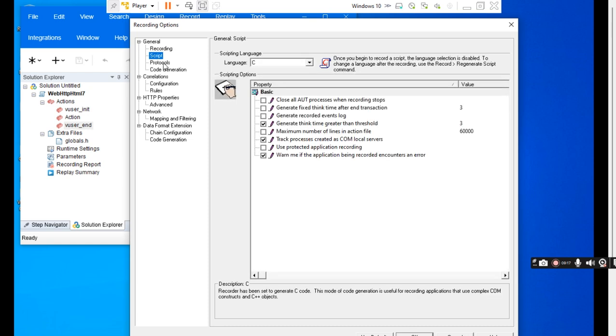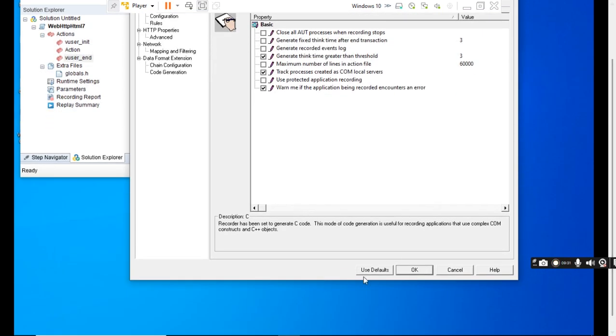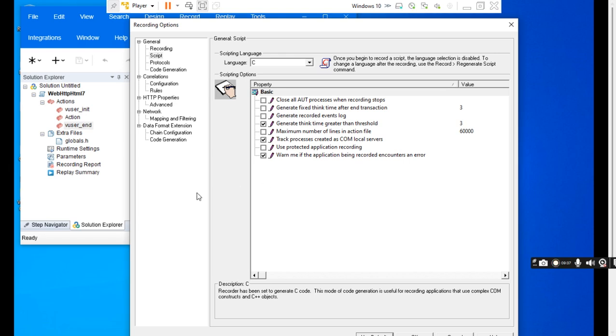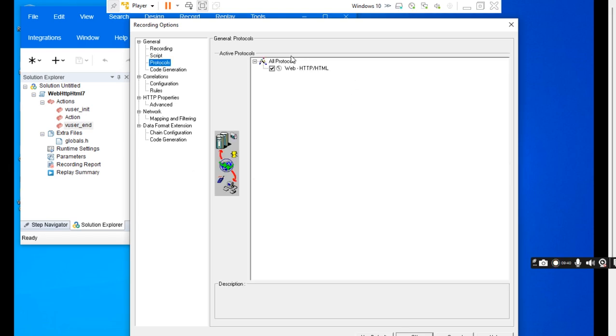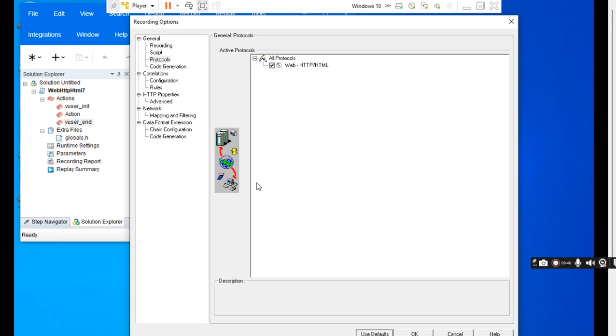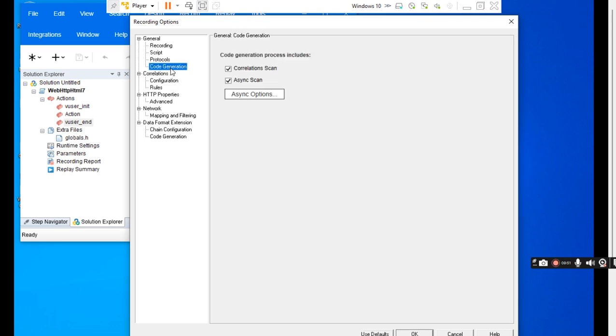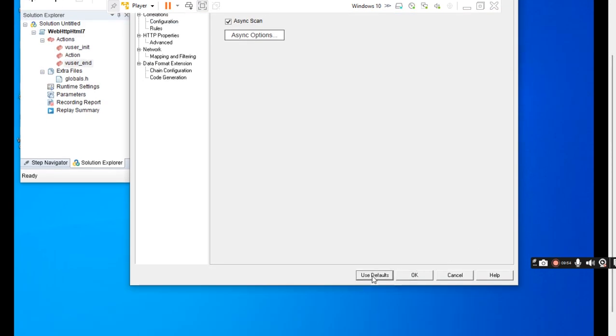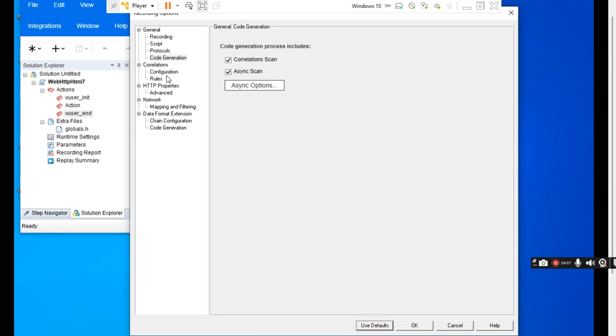If I go to the script, the language selected is C. C programming is selected as the language. JavaScript can also be selected, but I will be using C as the programming language, and I will click on use default. So the default will be selected, and then protocol, this one is selected. To be doubly sure I can click on use default, so that only the default recording will be selected. Code generation also, I'll be clicking on use default.